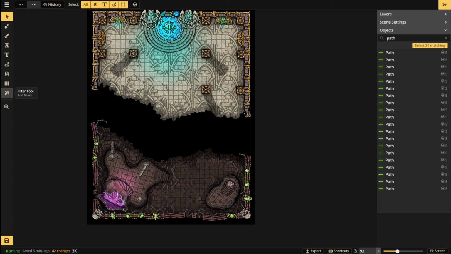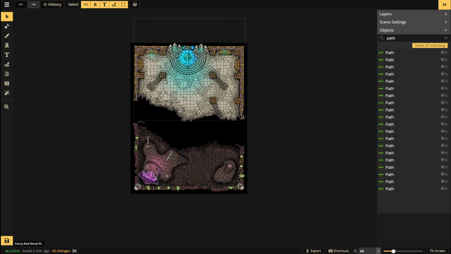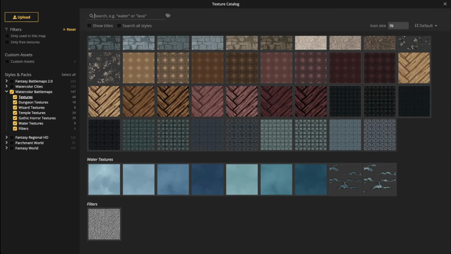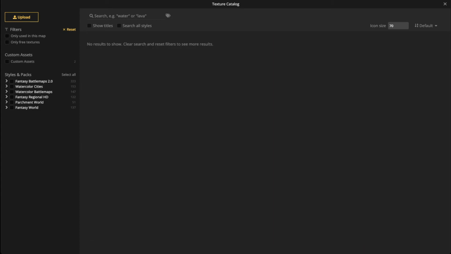I think we can throw in filters. This looks good. Oh, and you know what? Maybe some colors in the rift. You know, it's the right type of month for some rainbow colors. So let's throw in certain textures from Fantasy Battle Maps.